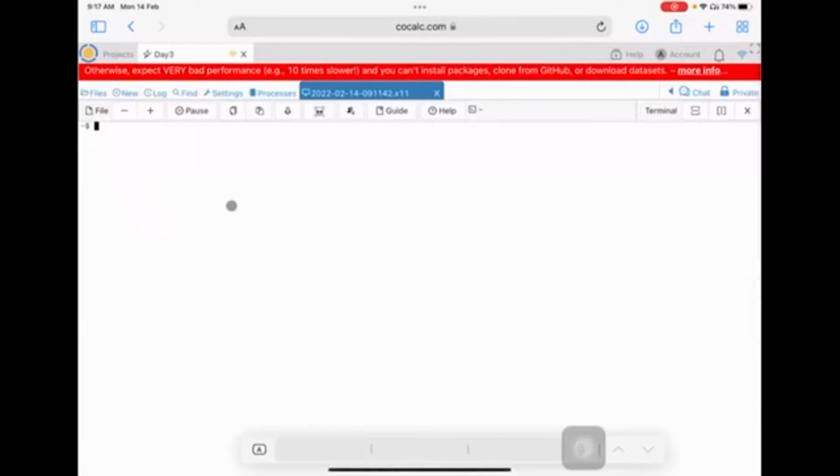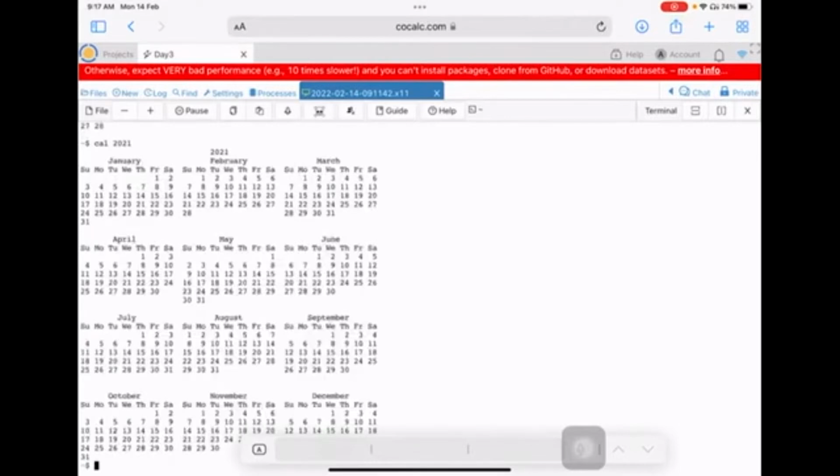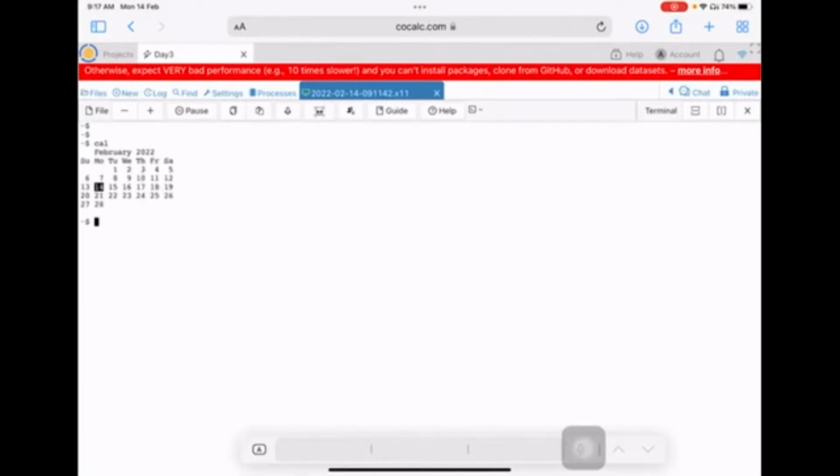Okay. So see, the first is the calendar command. Calendar is basically to get the calendar. When you give cal, that is the short form of calendar, and press enter, you'll get the calendar. And suppose you want to see another year's calendar, you need to mention the year after the cal command. So if I want to see the 2021 calendar, this is the calendar.